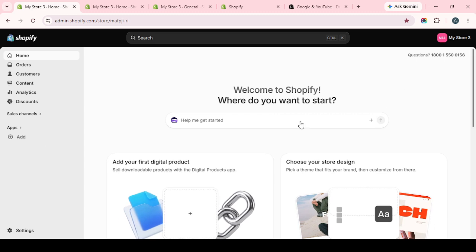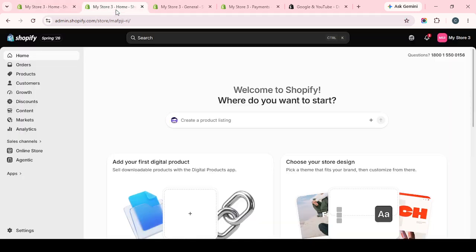This is the section where Shopify lets you manage how customers can pay at checkout, including your primary provider and any extra payment options you want to offer. When the payments page opens, take a moment to look through the available sections. Near the top, you may see Shopify payments if it's already enabled on the store.